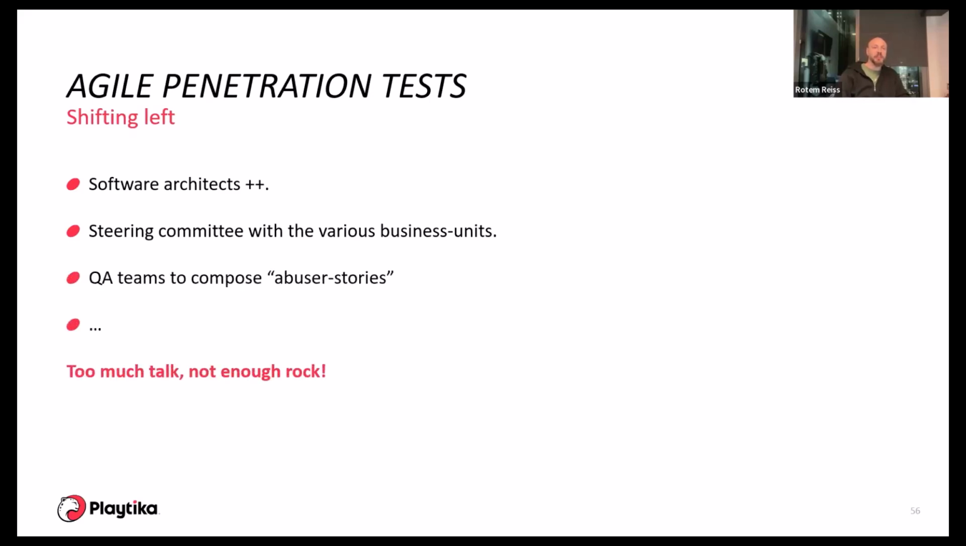Another cool thing that we did is to work close with QA teams. So QA teams are like siblings of AppSec eventually. So we wanted to integrate ourselves into their process. And usually what a QA team does is create user stories, or scenarios to test user stories.